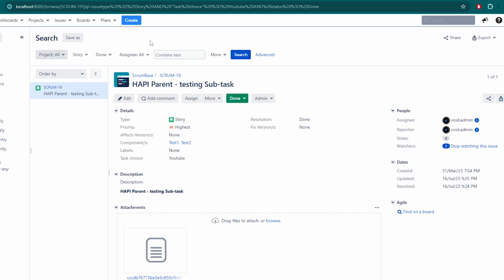If I click on basic, I have here project all, because we didn't care about the project. We have the issue type, status, and then also what we search, the task choice, which is, how it's called, a custom field value. But more advanced search functionalities cannot be traced back as a basic search, because basic search cannot return that combination that you are using, like more advanced combinations.